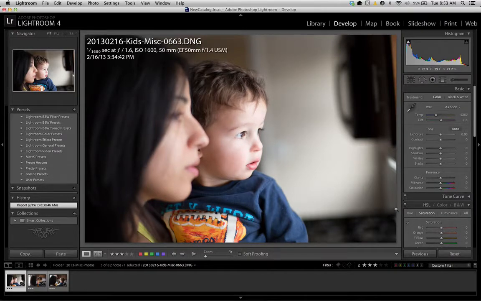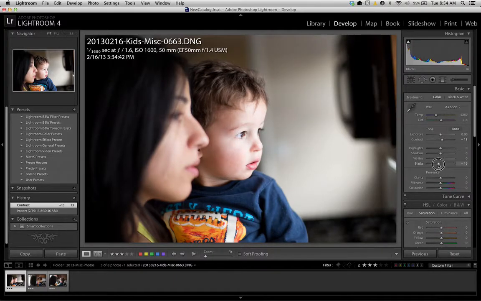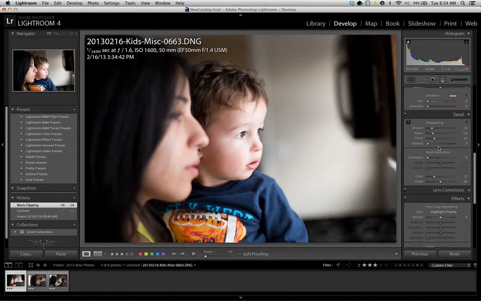So let's say I want to make a preset for that. So the first step is to actually make the changes that you want to do. And so in this case, let's say I'm going to crank up the contrast a little bit. I like to deepen the blacks a little bit to get a little more contrast, and then I like to sharpen it to about 55 or so.